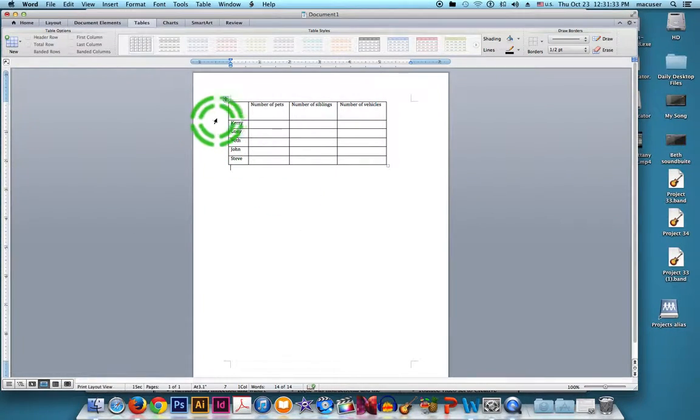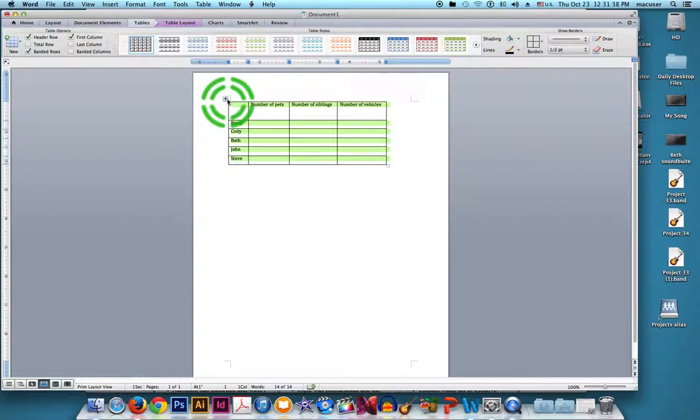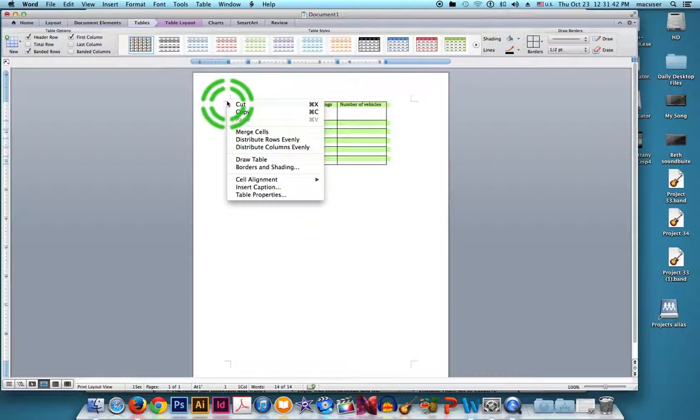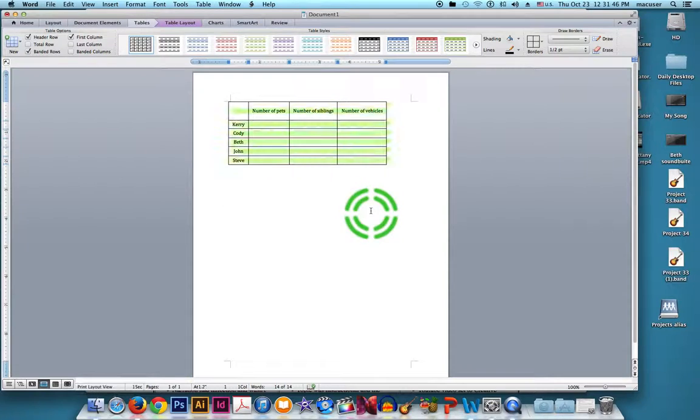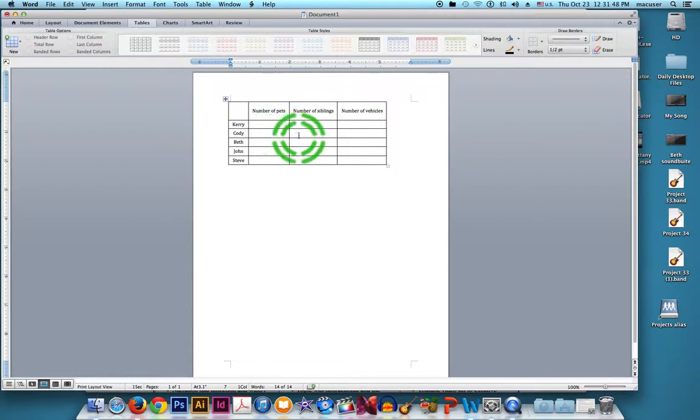Now, what you want to do is be able to center your data. To do this, you can click the little cross that's here on the top of the table and right click cell alignment and center. As you can see there, that's going to center all of your data once you have it in there.